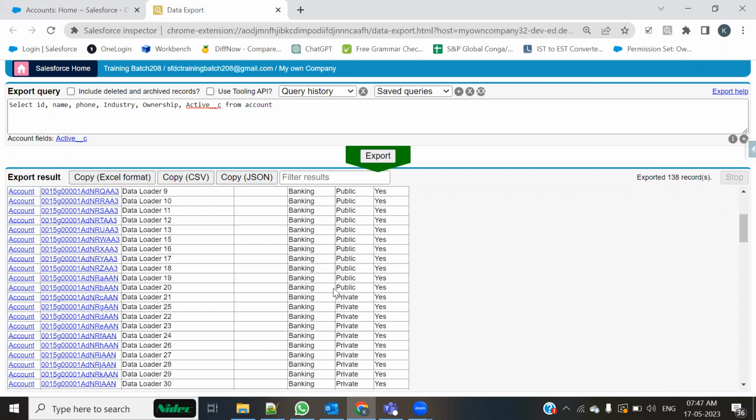Suppose I just don't want to see everything. Right now it's fetching me all of the records, or 128 records, from the object. But I'm more interested in looking only at those records where the industry value is banking. Let's consider this my requirement, where I don't want to see all account records, I want to see only those accounts with that industry value. How am I going to apply that filter onto the scope?